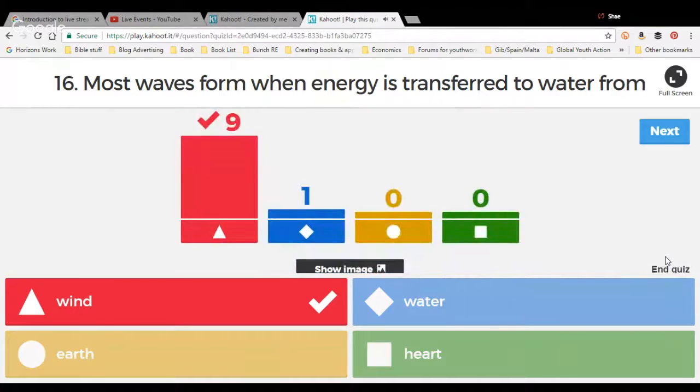Wind. Wind is correct. Nine of you got that correct. Well done. Remember, energy is not going to transfer from water to water. Okay, wind to water. Here we go.